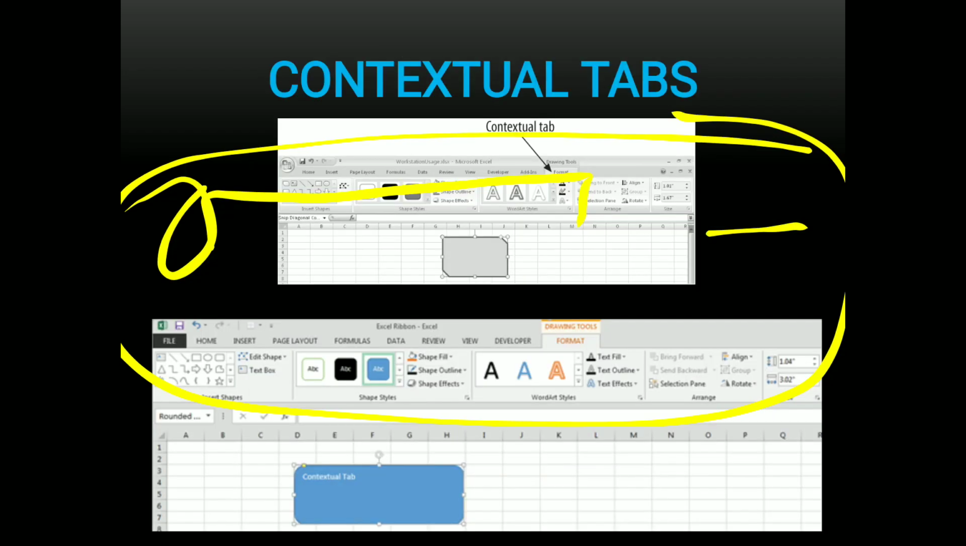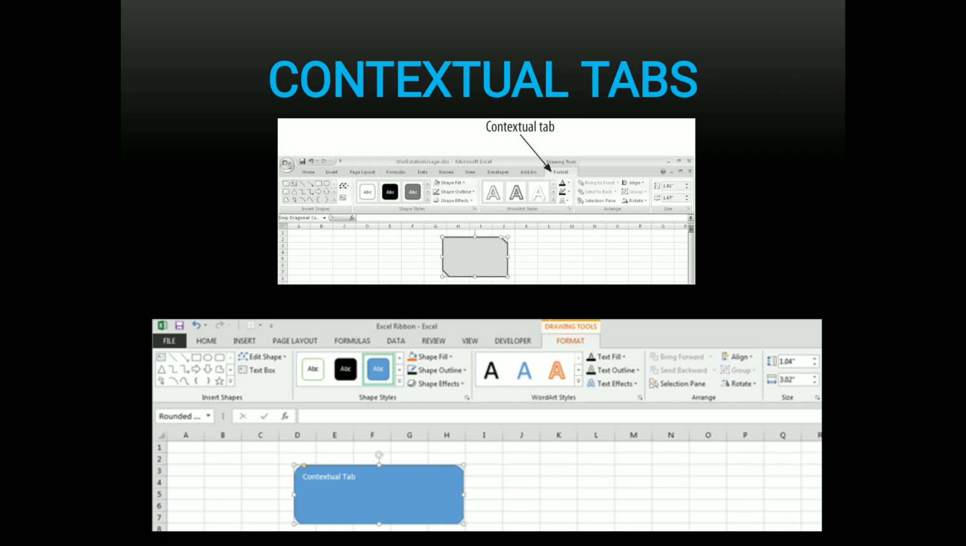The next is the contextual tab. See student, this is the contextual tab. These tabs are special tabs that appear only when you need them, making it easy to use them only when a certain task is being done. For example, if you select a chart, see this is the chart, then the chart tools tab will appear. See, here is the chart tools, allowing you to edit the chart. Once you click outside the chart, the tools tab will automatically disappear.